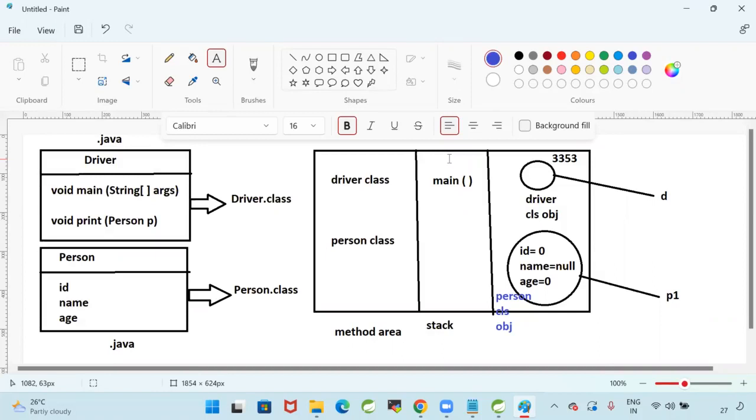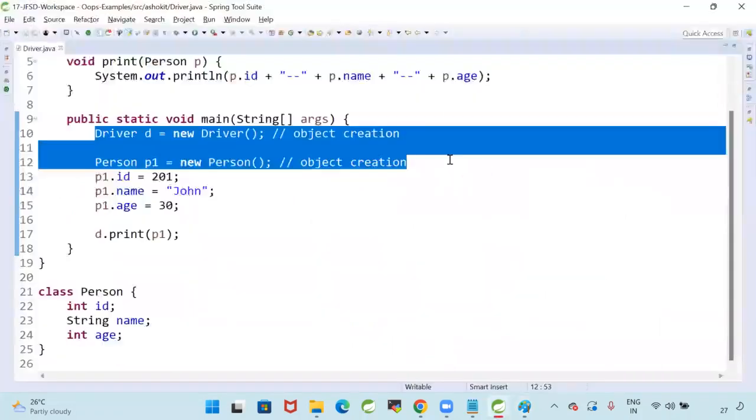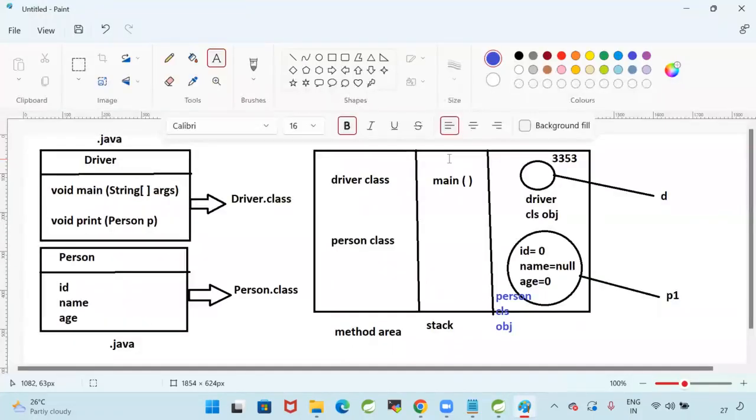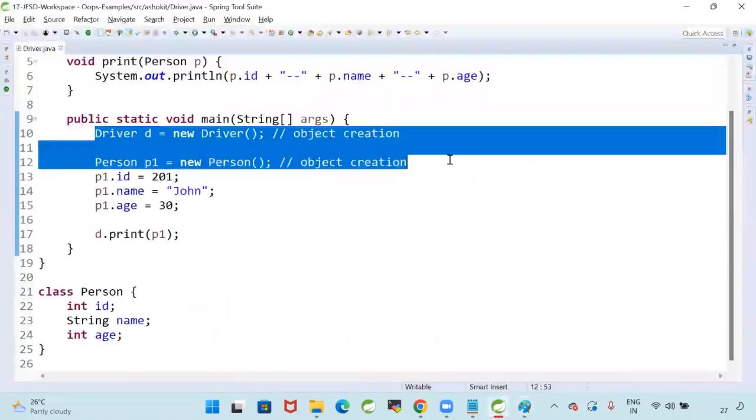Stack is created. Main method is executed. Inside the main method, driver class object is created. That means memory allocated. Driver D is equal to new driver. D is a reference variable which is pointing to the driver class object. When the object is created, memory will be allocated. Hash code will be generated. 1 line completed. Come to the next line. When it comes to the next line, what is available?